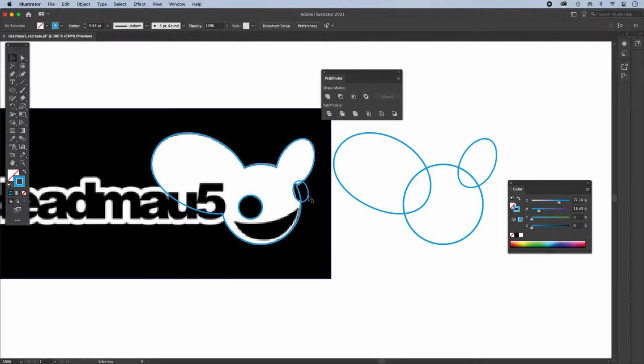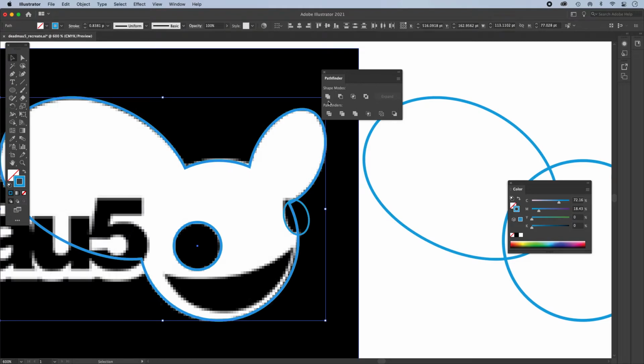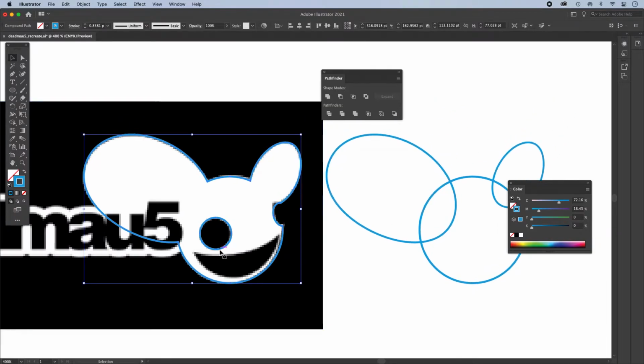It's a fair bit smaller. Now, for the sake of brevity, I'll keep it out about there. I'd probably want to be a little more detailed with it, but I'm going to accept this for now. So I'm going to punch this one into there, so using minus front, and I'll do the same for this one, minus front. And finally I have the smile there.